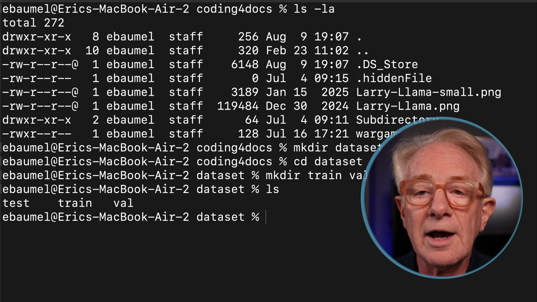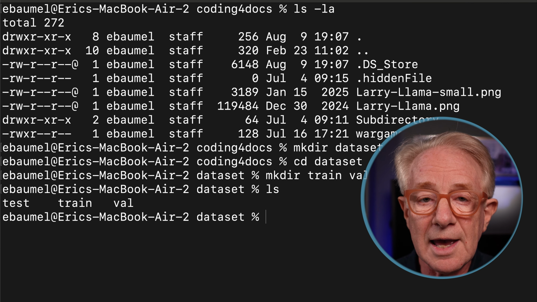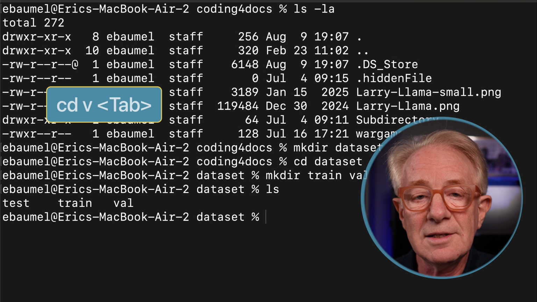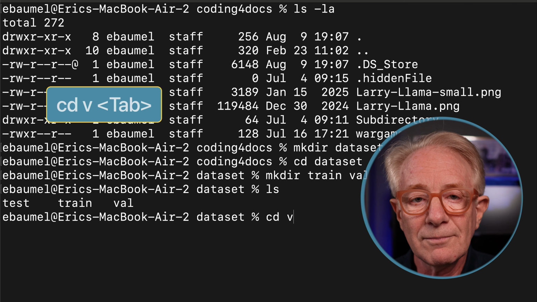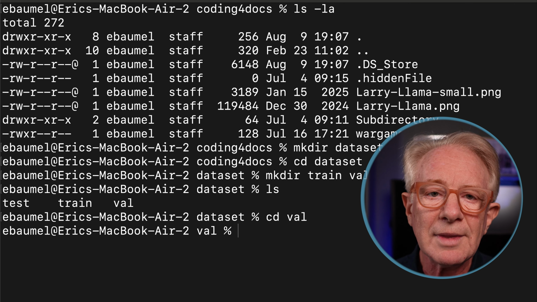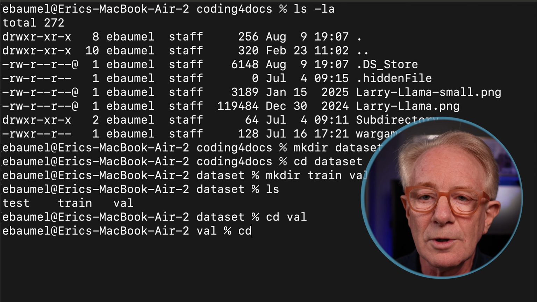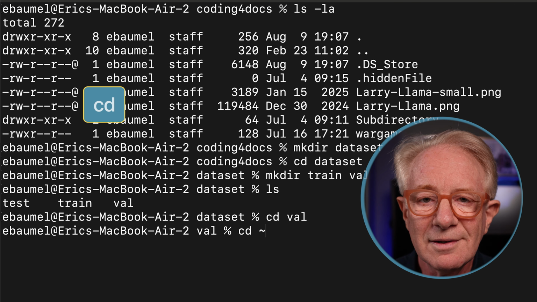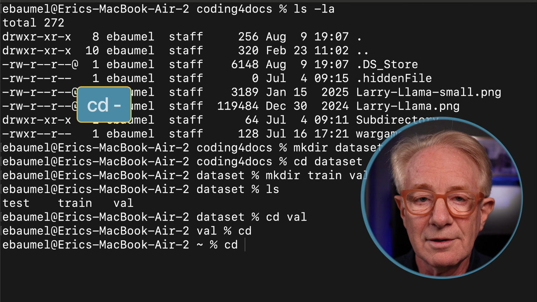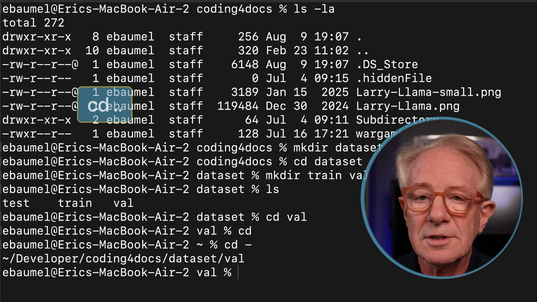Instead of typing out an entire file or directory name, we can start typing and then hit the tab key to complete the name. Example, cd v tab gets us to the validation directory. To go to your home directory, cd tilde, or just type cd. To get the last folder you were in, type cd hyphen. To go up and navigate one level, cd ..